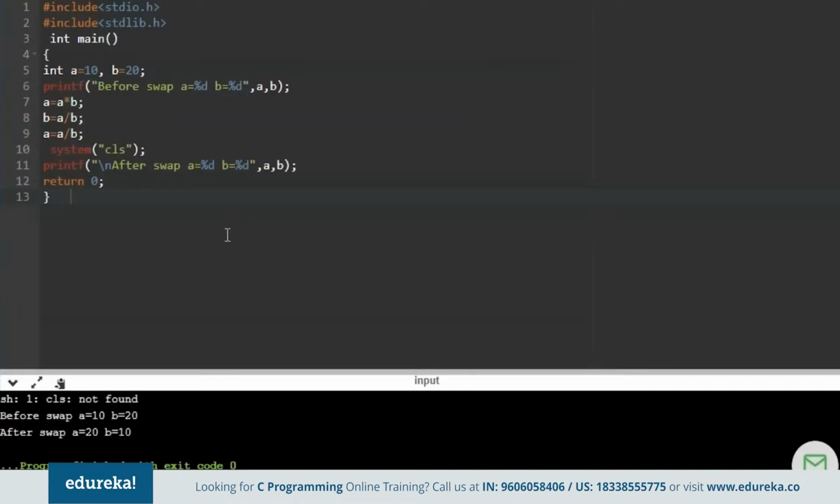You can see the program has been successfully compiled and the values for the variables used, A and B, are 10 and 20 respectively, and that was before swapping. But after swapping, the values have been exchanged. You can see that A is now storing 20 and B is storing 10.